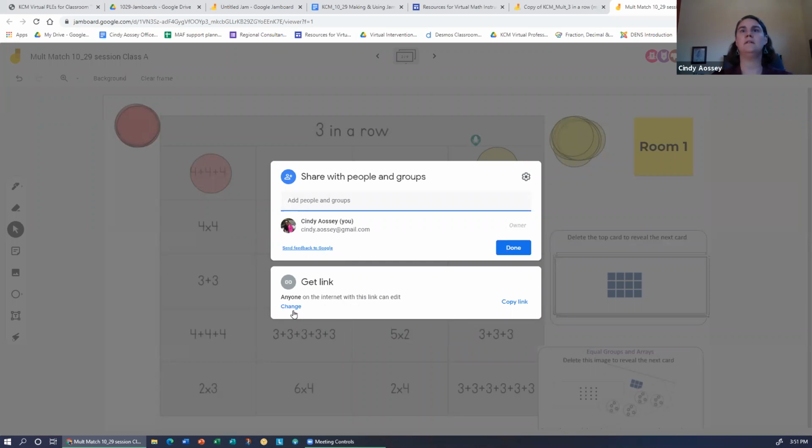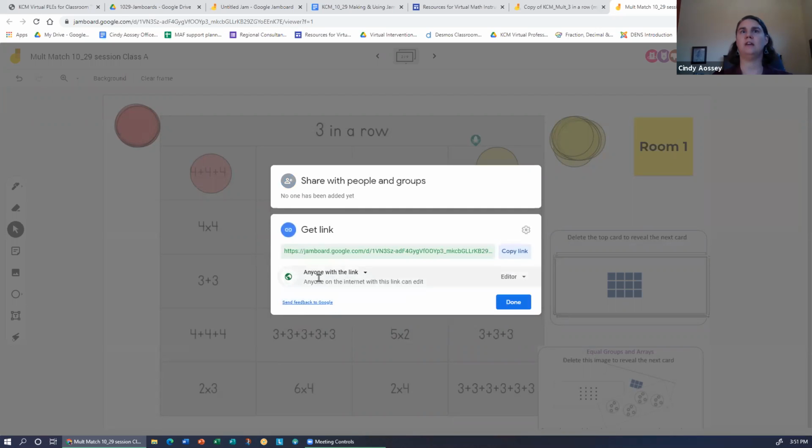One is, so I can do this kind of change. I can have people on as an editor or as a viewer. So viewer might be useful if it's static. I just need them to read off of the board. And so it's kind of limited.